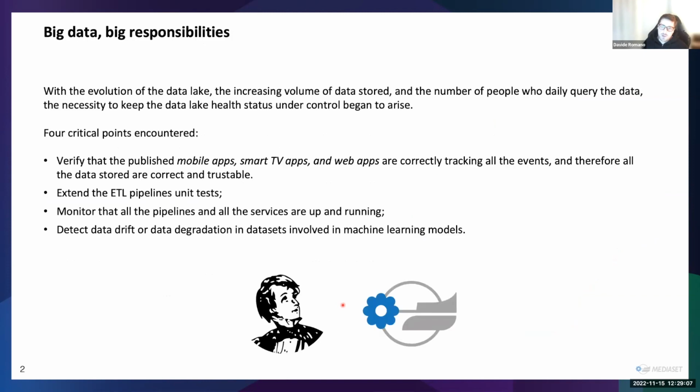With the evolution of the data lake, the increasing volume of data stored inside it, and the number of people who query the data daily, the necessity to keep the data lake health status under control began to rise. More specifically, we encountered 4 major critical points. The first one: we would like to verify that the published mobile applications, smart TV applications, and web applications are correctly tracking all the events, so that all the data stored is trustable.